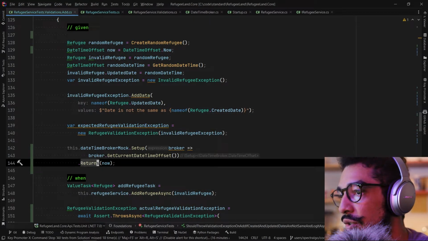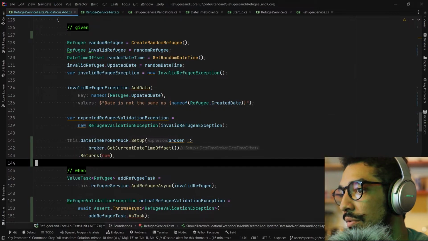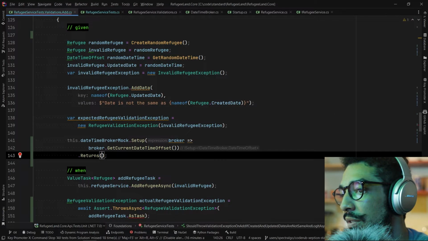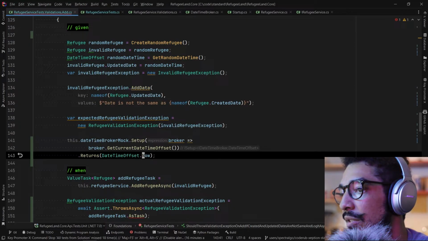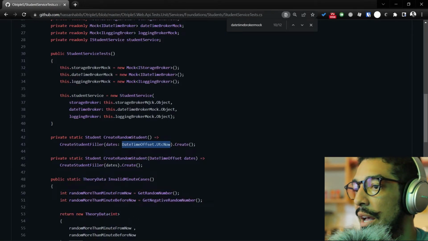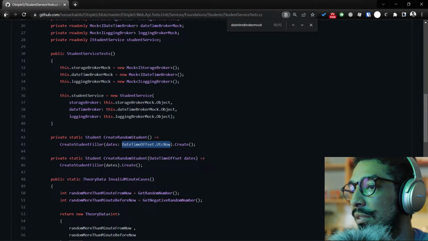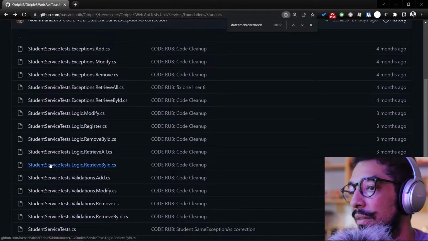And should we need to do this? I think that instead of doing this, we are going to call the DateTimeOffset now here. Can I do UTC now? Yeah, that should be good. How did they do this in the student validation on add?